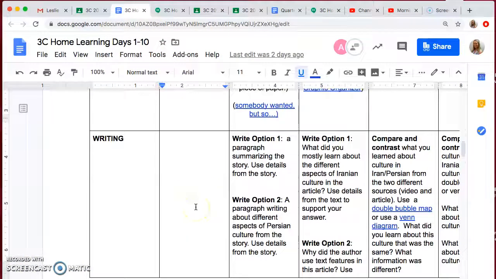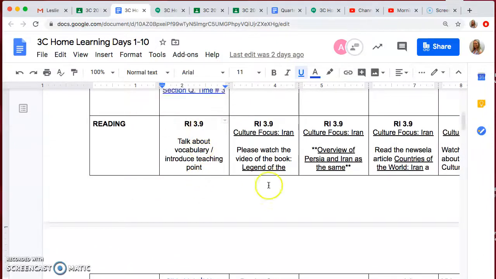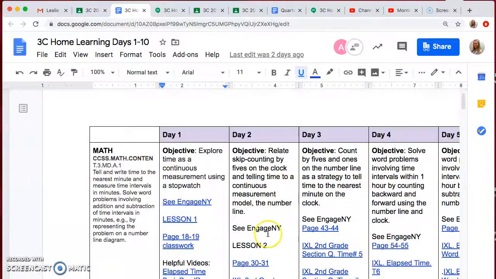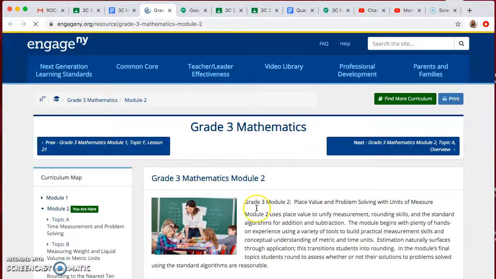There was no assignment for the first day in writing because we had you guys do a lot of writing in your reading assignment. So the next day, Engage New York. If you want to see Engage New York, parents or students, Engage New York is a website that shows math lessons. So I'm going to click on it, and it's going to take me to a link.